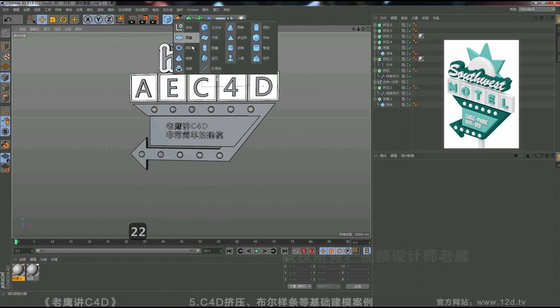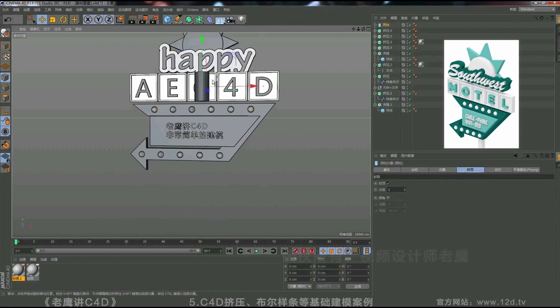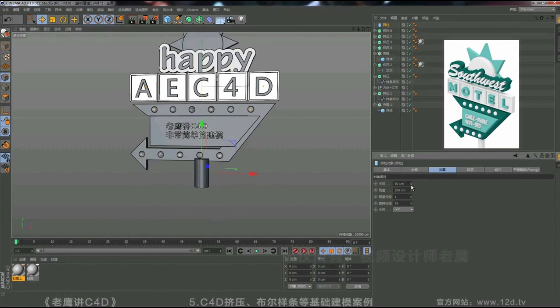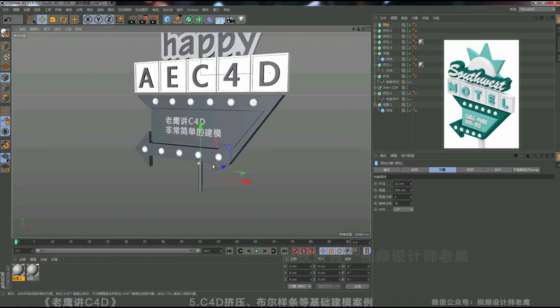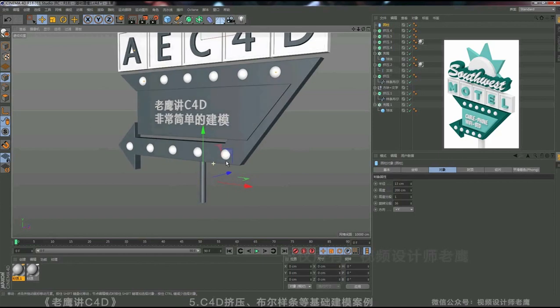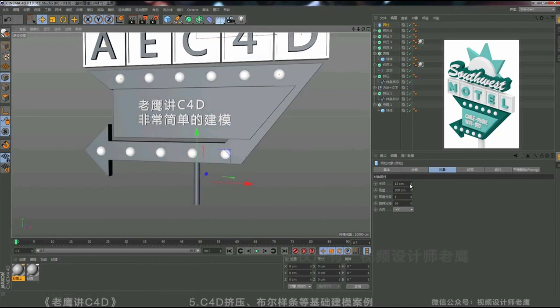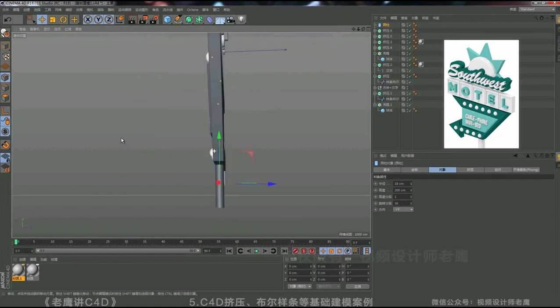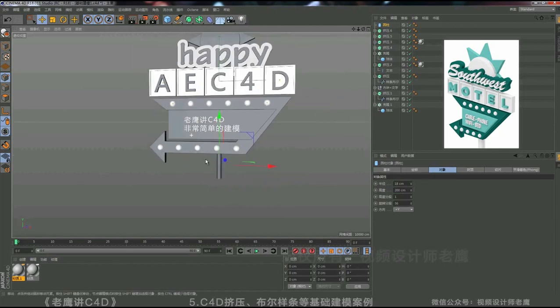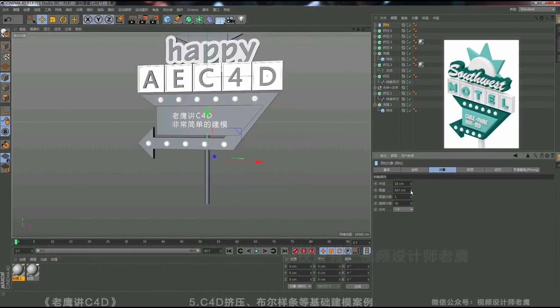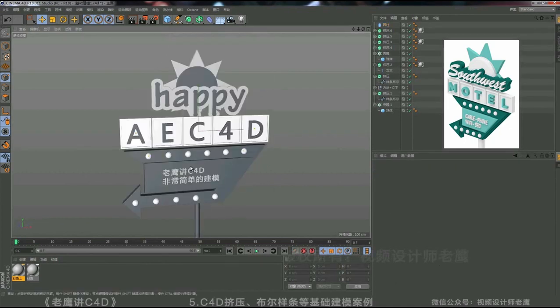Then we'll create a new cylinder. Place it underneath. Put this cylinder there. The radius becomes a bit smaller. But turn off this line. Put it here. Let it peel off a bit. What about the height? Make it a bit higher. This is simple modeling.